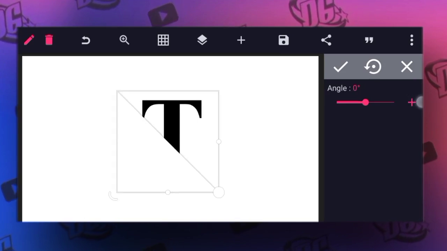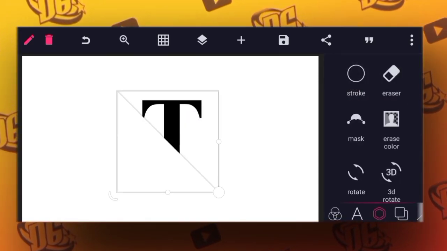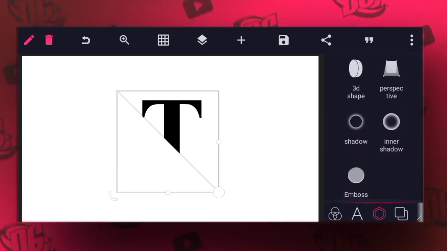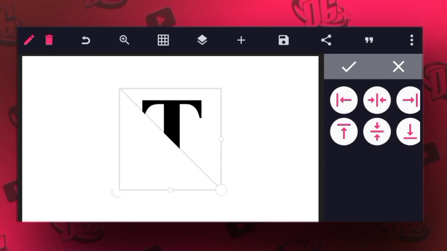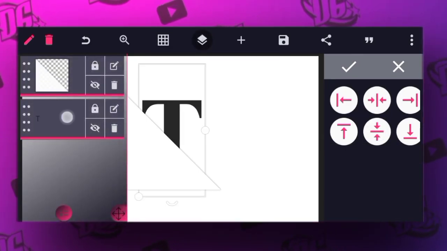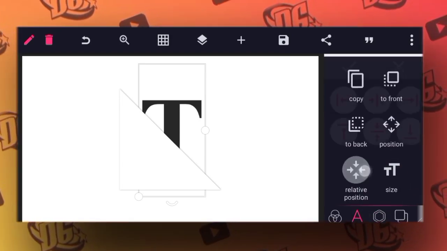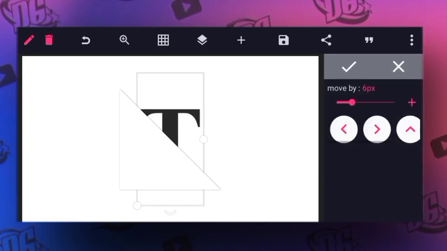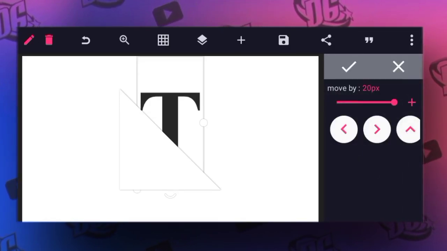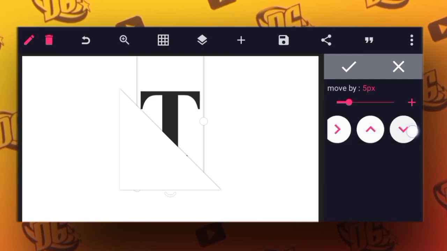Good. Now click mark. Now what we are going to do is position to the center using our relative position, then the T, we have to position it to the center. If it does not work, then we use our position to move it up a little bit. Let's move it up. Good.